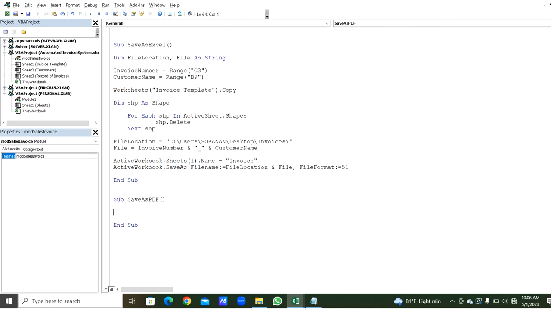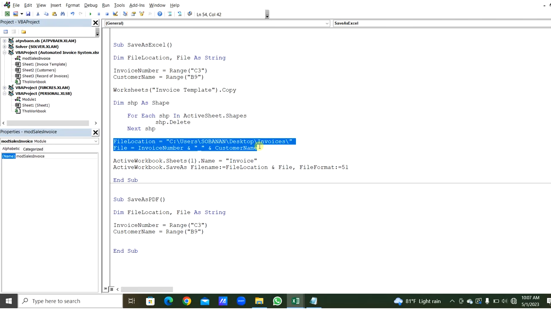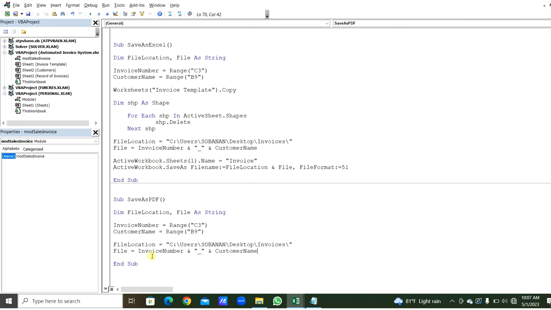Here what we are going to do is easy, we'll copy this declared variable and the invoice number customer name in the which cells. We'll copy this and we'll paste it here, and also the declared variable assigned by this location and this file name, we will copy and paste it here. Simple. Now enter a couple of times.